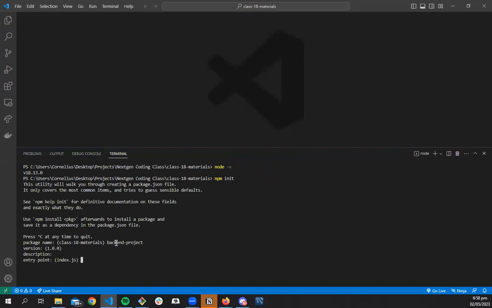Entry point is how you'll be entering into your server. So what will be the name of the file that you want to enter your backend with? By default it's index.js. But if you'd like to name your entry file into the project something else, you could always change the name. But I guess we'll just keep index.js and we can skip all these things.